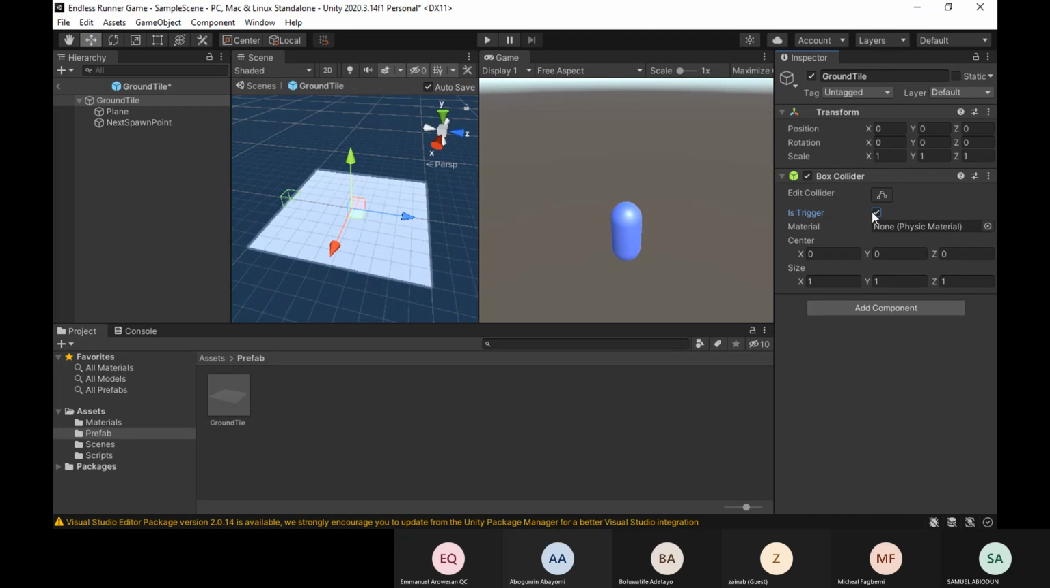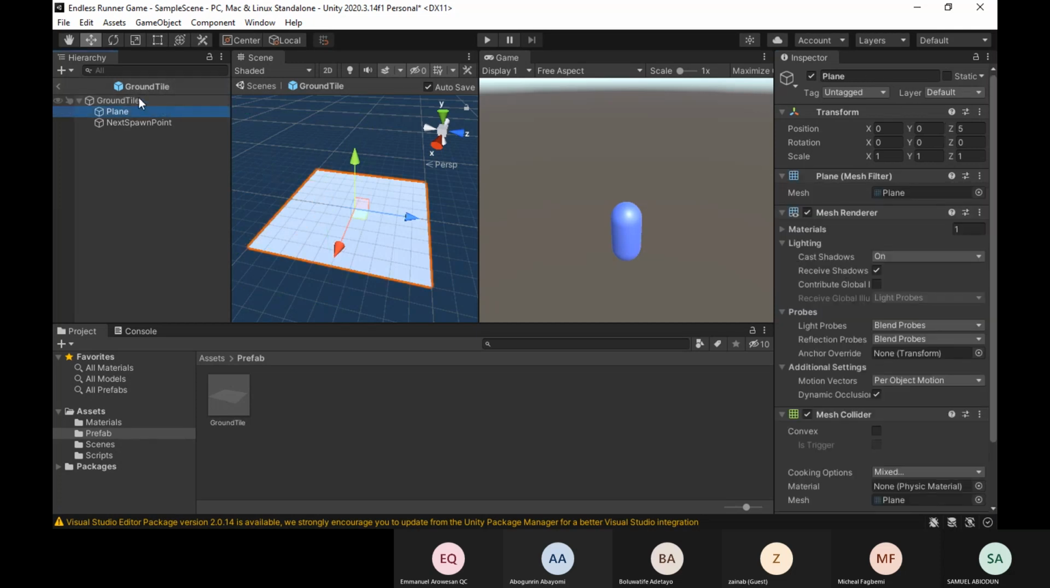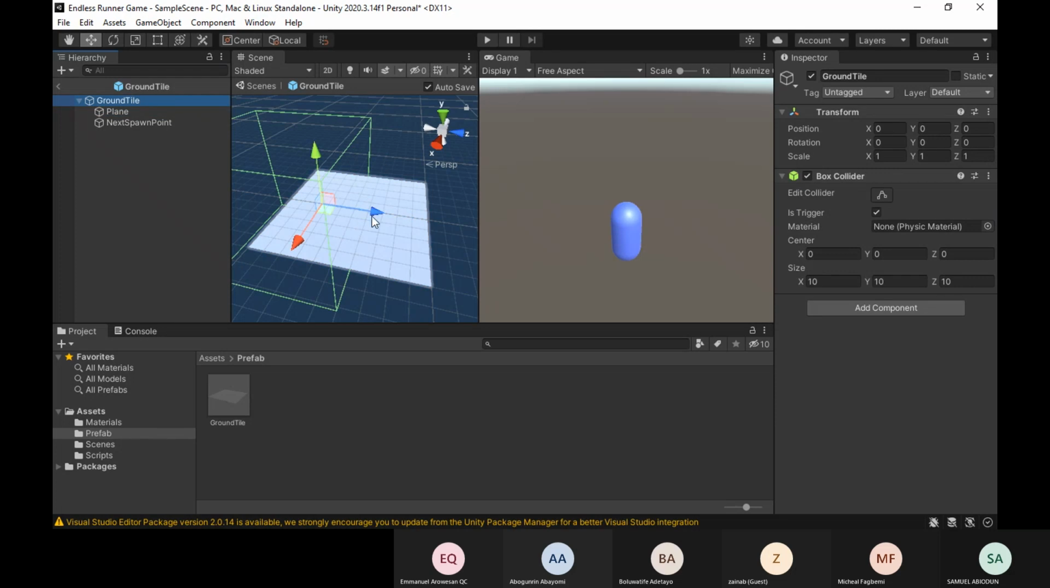So you click is trigger, then we set the size on X, Y, and Z to 10. The regular size of the tile we're working with. So 10, 10, 10. Hold on. Then see the size. So 10 on our Z.